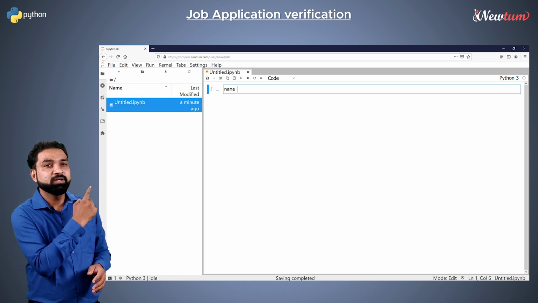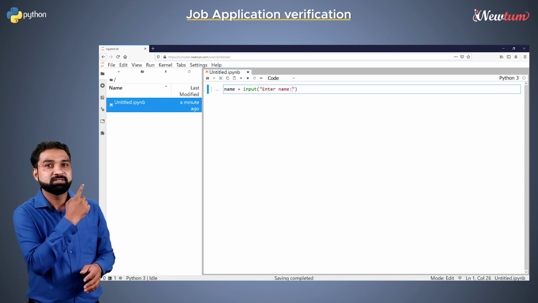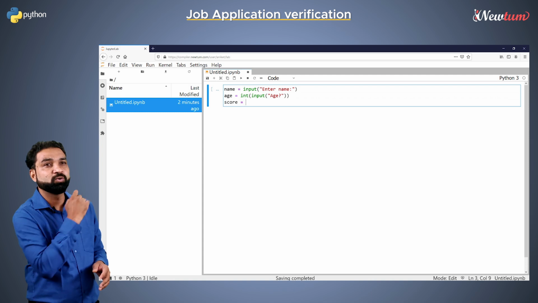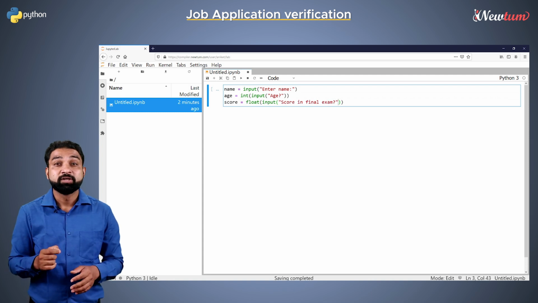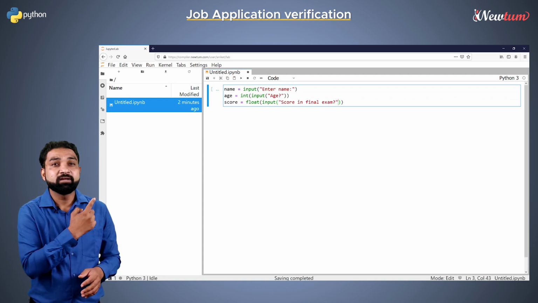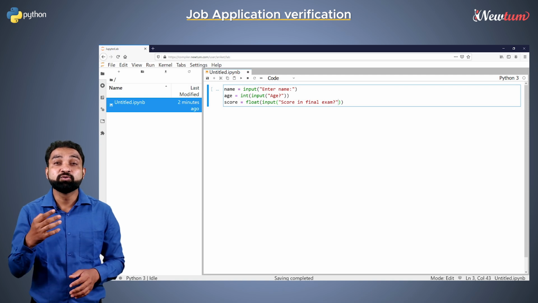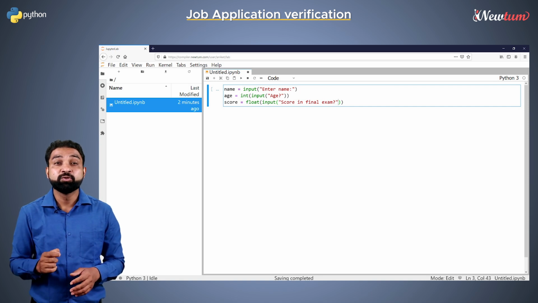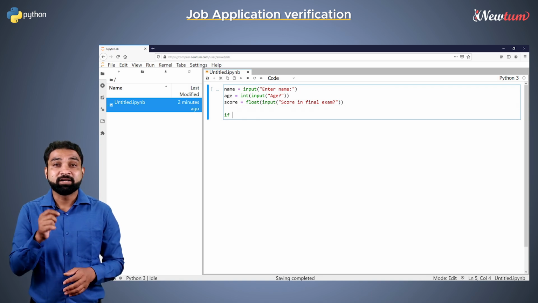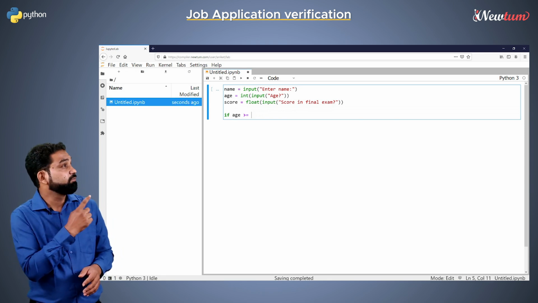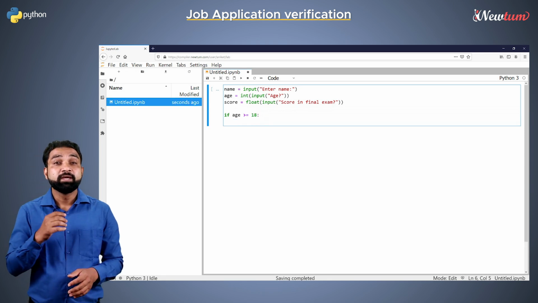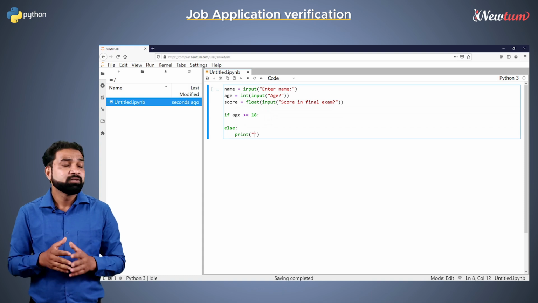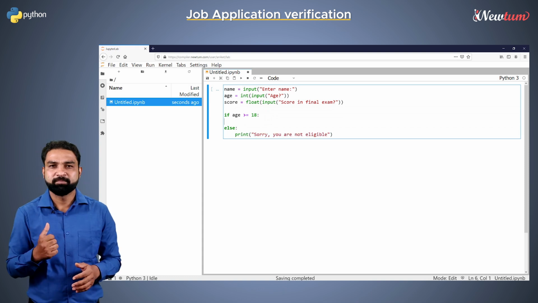First, we will accept the name of the candidate, then his age and then score. Please make sure you are converting age into int and score into float using int and float type converters like this. First, we will check the age using the if statement with the condition age greater than equal to 18. In the else section, we will print sorry, you are not eligible.